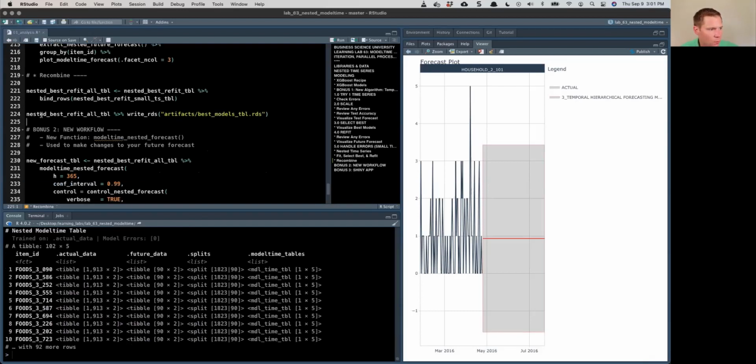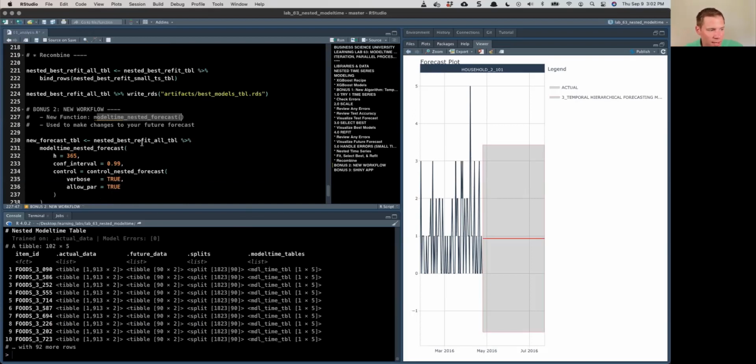And then one of the things you might be wondering is, okay, so I've got these models now. What if I want to change my forecast? So I've added a new function. This is bonus number 2. I have a new workflow function that I want to introduce you guys to. Model time nested forecast. So once you have these results saved here, your organization may say, okay, instead of a 90-day forecast, I actually wanted you to make a 365-day forecast. And you will then say, oh no, I've got to rerun through my entire analysis. This is going to take 20 minutes or if you have 1,000 forecasts, even more. Well, now you don't have to do that.